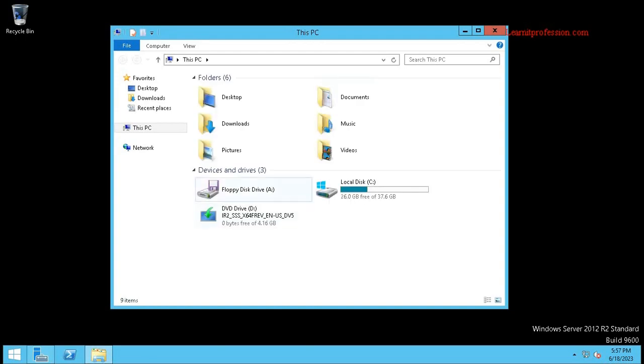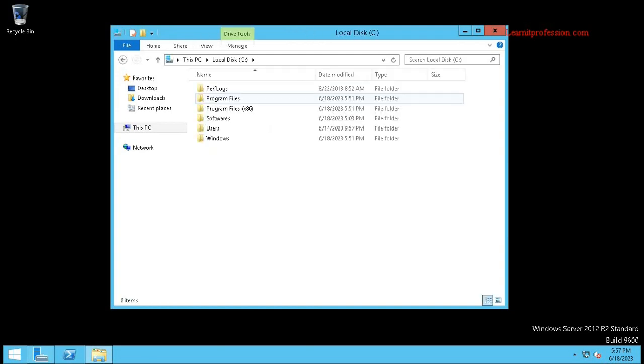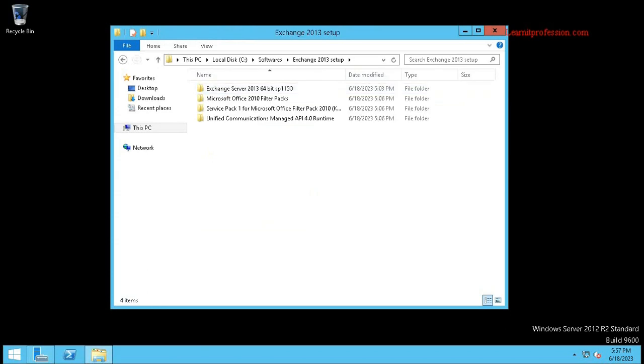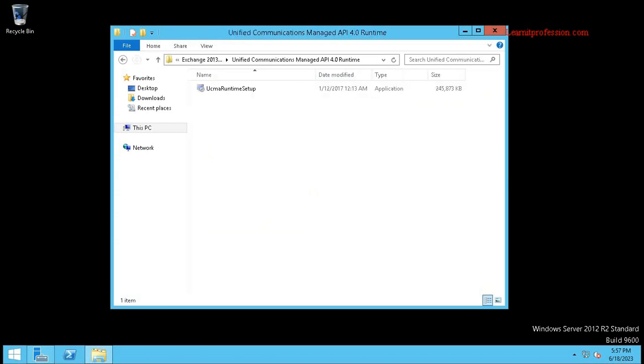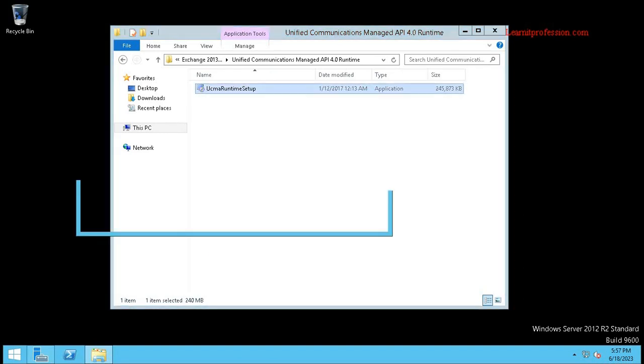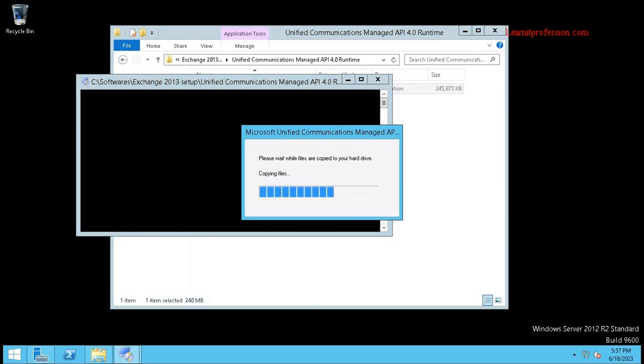Go to the prerequisite software of Exchange Server 2013. Start again the installation of Unified Communication Managed API 4.0 runtime. Double click on it. Click on Run. It is copying the files.